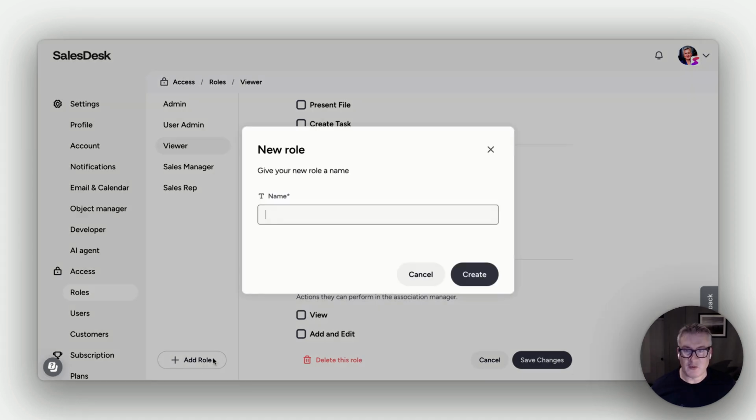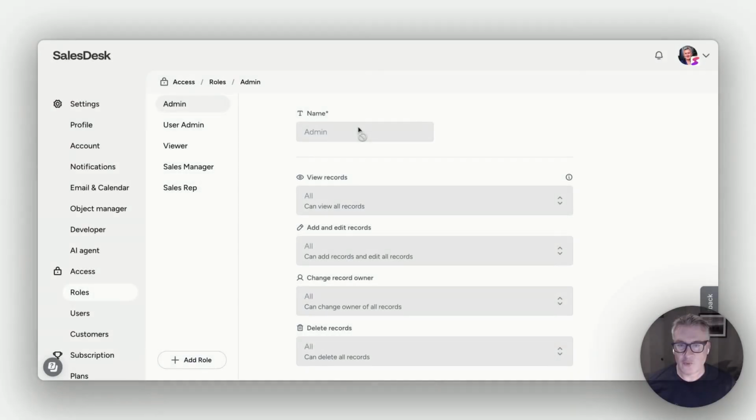You can add a new role if you want to, simply give it a name and then assign the various fields and rules that you want to assign. So by doing that, you create a very advanced, quite fine-grained level of access control for all CRM users that log into the system. Next, we're going to assign a role to an individual user to set their level of access to the Sales Desk system.